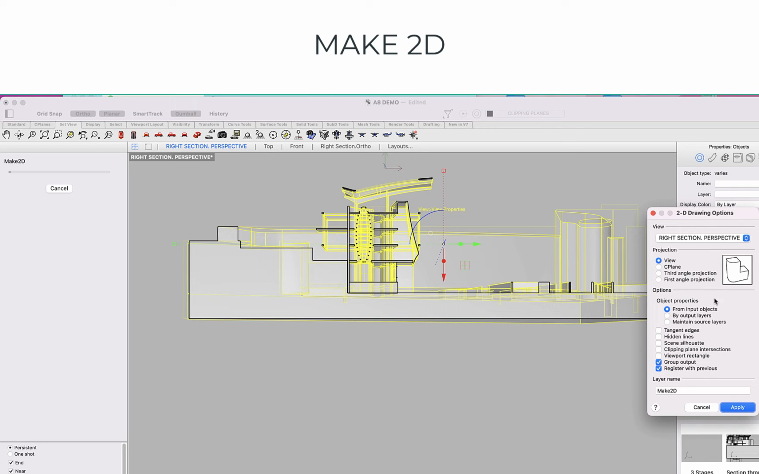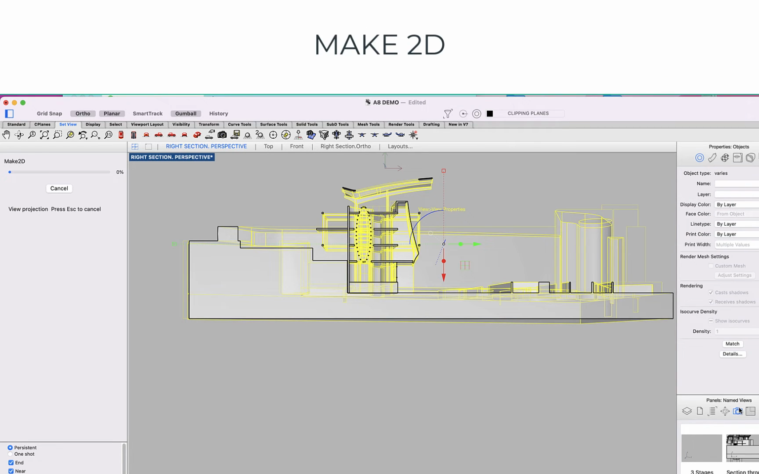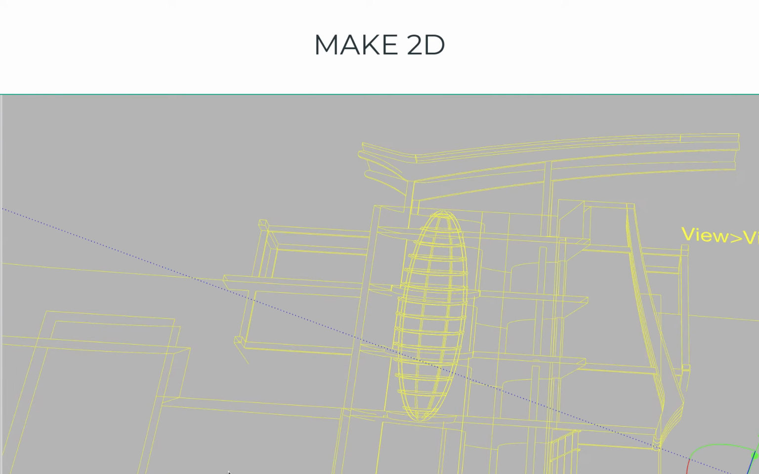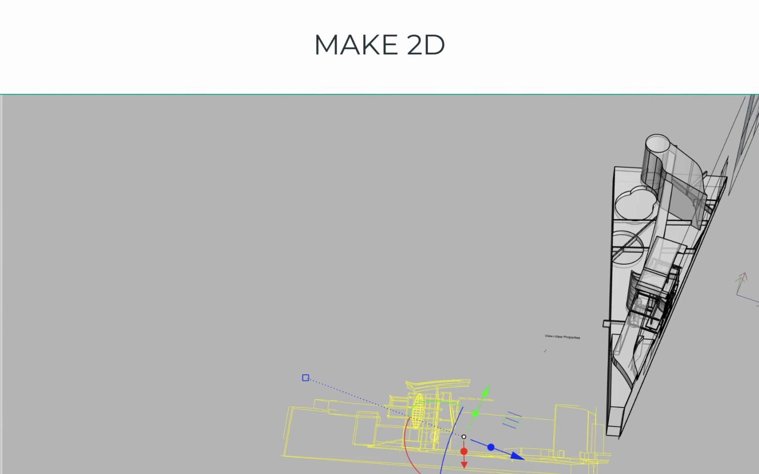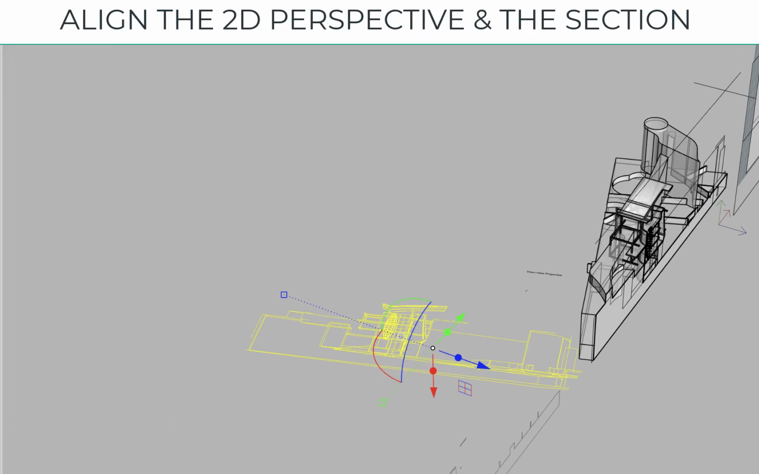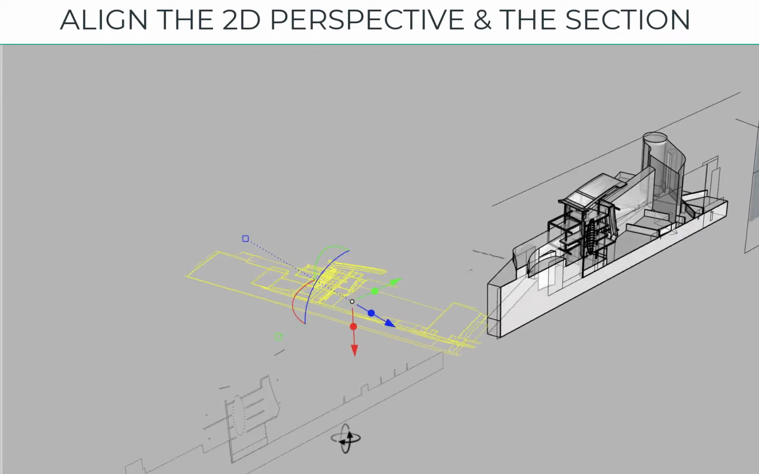And I'm going to keep it on the same view. So that looks great. I'm having some of that sectional information. I've got these funny notes here, which I should get rid of before we make 2D. But now my job is to align those two drawings together.